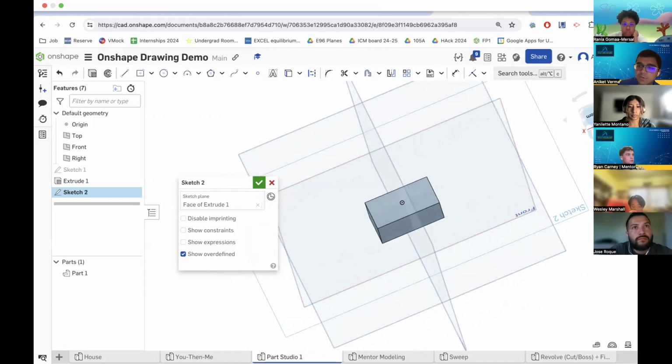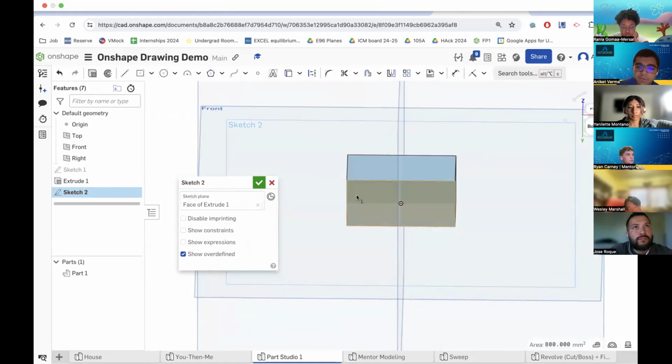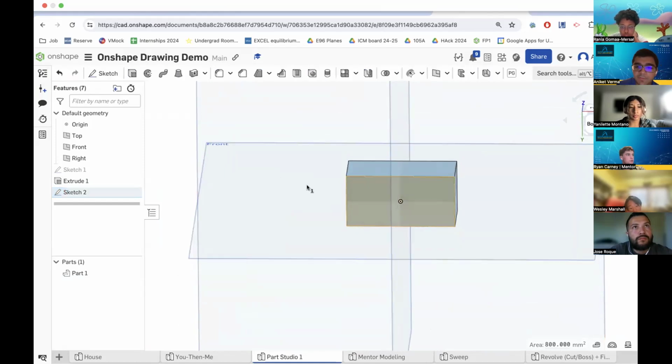So I'm just gonna choose the bottom as a surface I want to sketch on. I'm just gonna click the surface that I want to sketch on. So in this case, it's the bottom surface. I'm gonna click that surface and start the sketch.